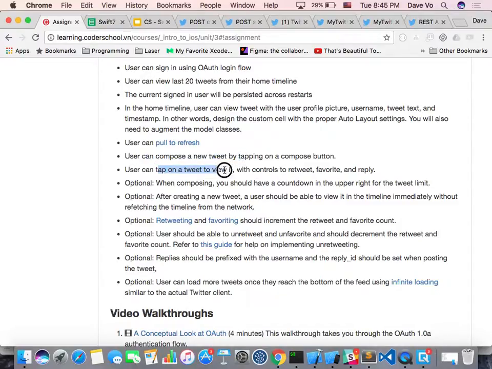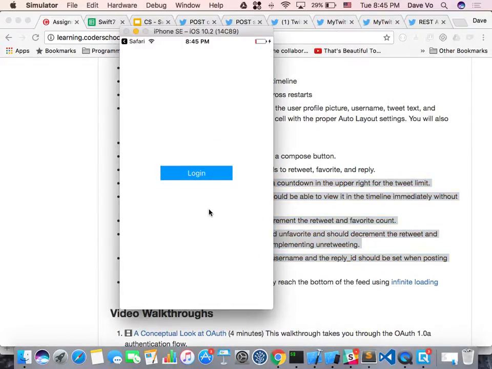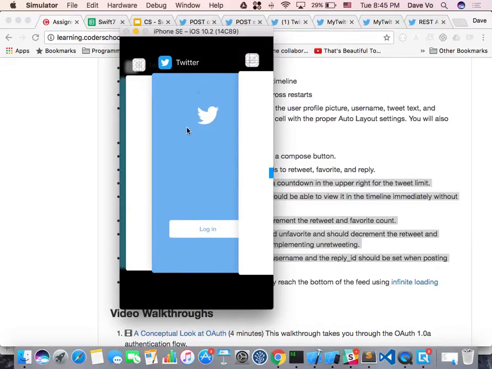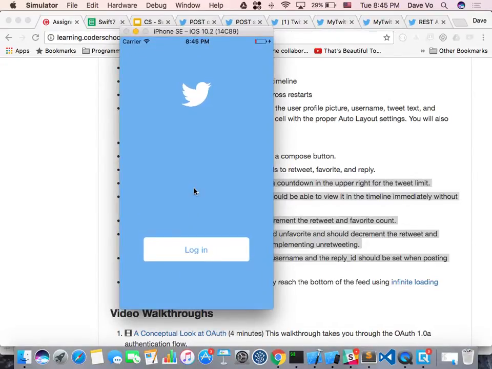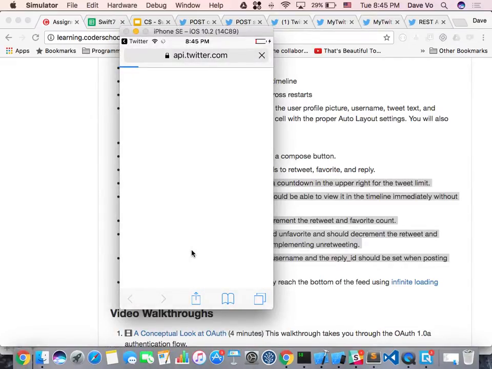Compose a new one, and then you can retweet. You can favorite, and you can reply. Right. So that's it for the requirements. Easy. Actually, that's a lot. Then after you finish those, there are some optional advanced features you can complete. Let me show you one of the examples.